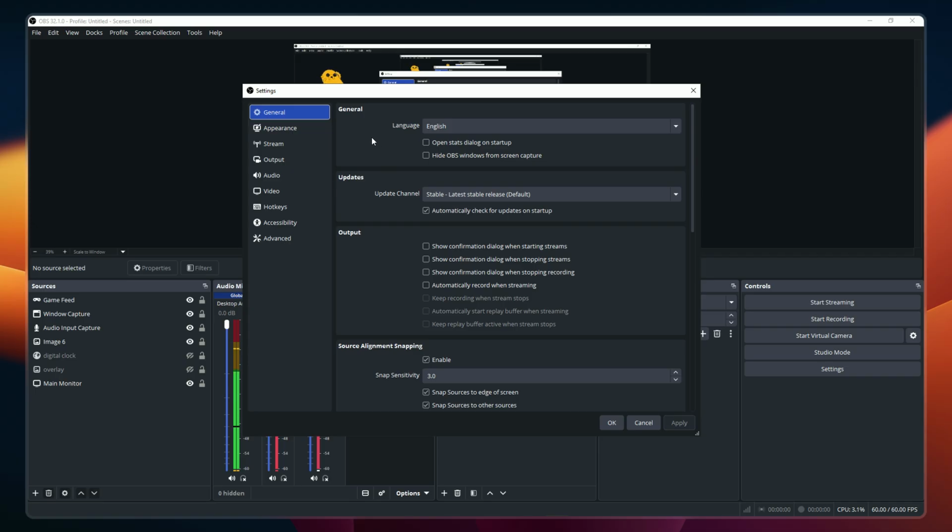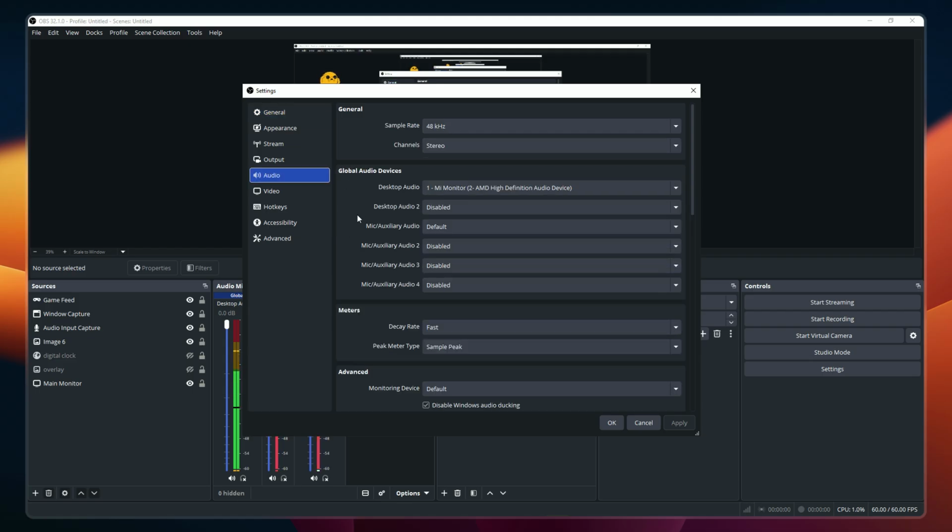In the Settings window, look at the left panel where you'll see various categories. Click on Audio to access the audio configuration options. This section allows you to manage all your audio devices, including microphones, desktop audio, and other sound sources that you want to use in your streams or recordings.